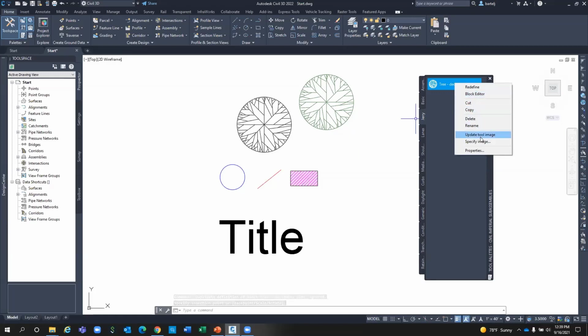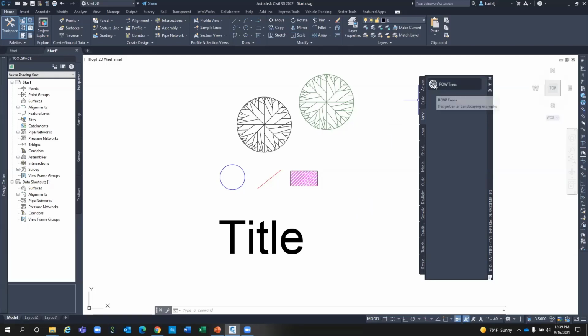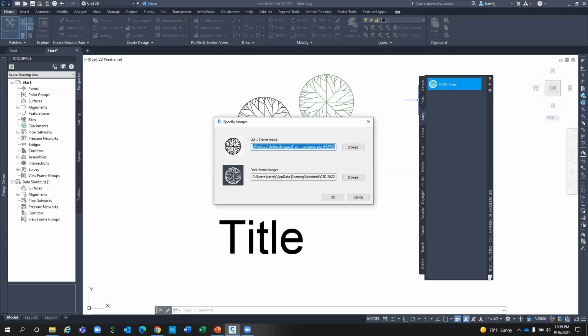We can come in here and make some revisions to this. And in some cases, maybe we'll rename it, so that instead of just a block name, I have some indication of what I'm going to be using it for. So this is for right-of-way trees. The icon that's here, you can specify a different image, light or dark. They're just PNG files primarily. I think other file formats are supported.